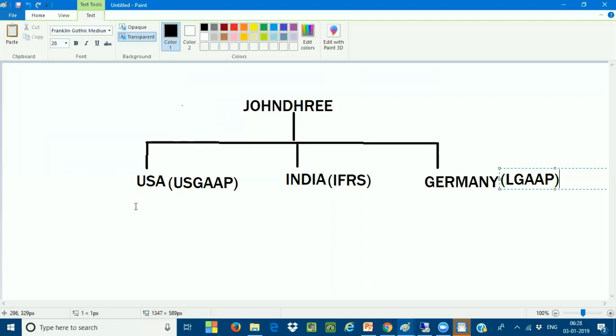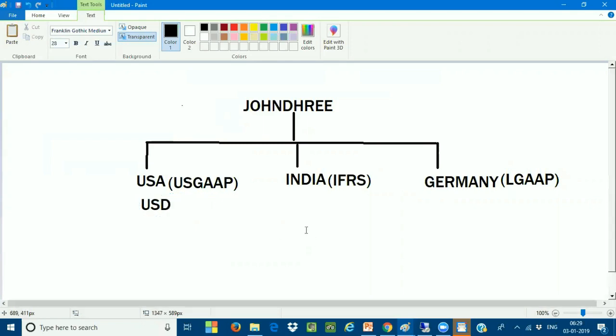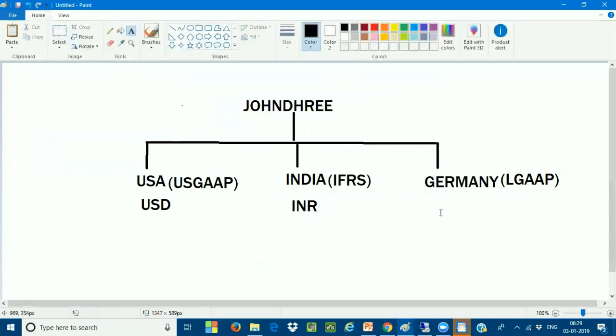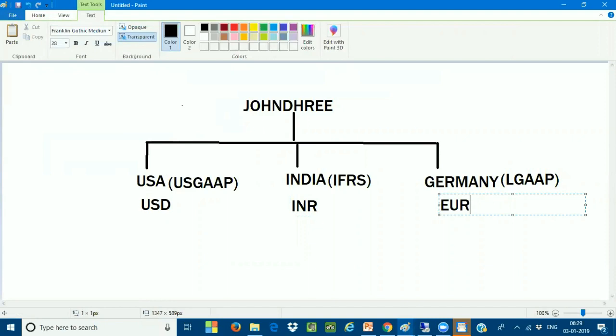The local currency here is going to be called the US dollars, USD. In India we are going to be using INR, and in Germany we are going to be using Euro, EUR. These are all going to be called the local currencies.